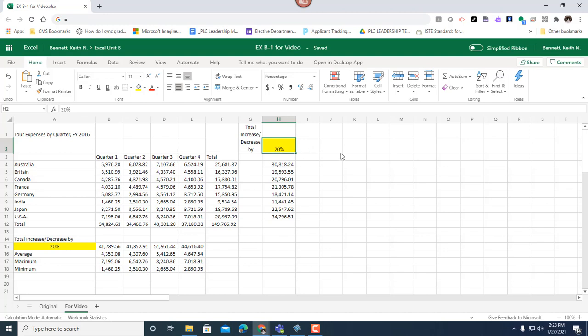So now if I wanted to see what would happen if the increase was not by 20% but by 25%, I could come up to this yellow cell in H2, type in 25, and hit enter. When I do that, you're going to see all of these numbers over here automatically update, and then you're going to see the numbers for the quarters automatically update as well.